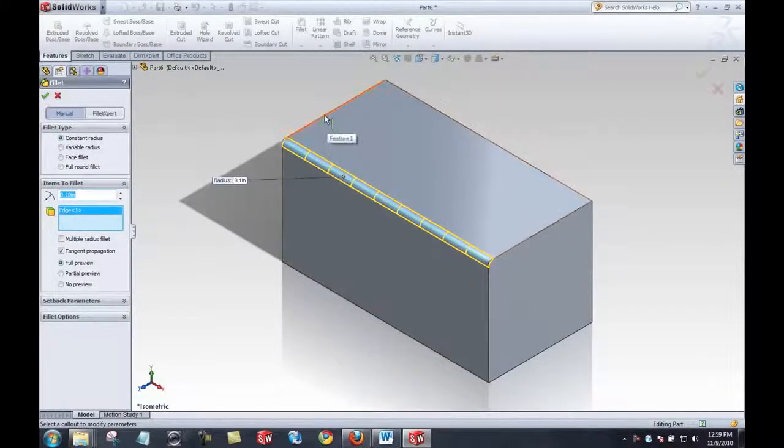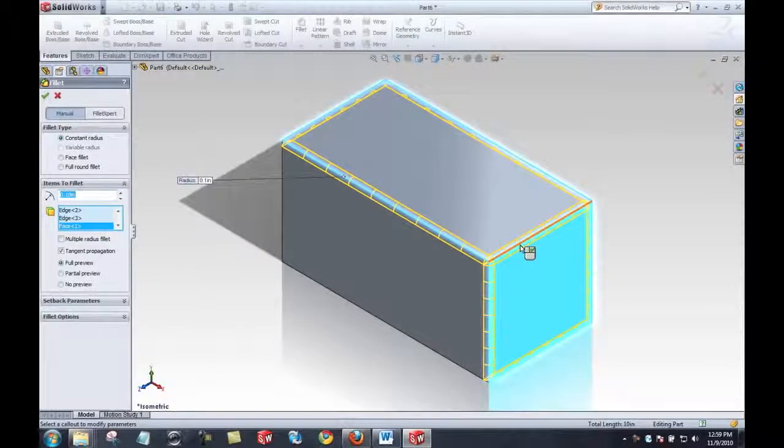Edge 1, edge 2, edge 3. Oh, I selected the face that time, so it got all of those edges. I'll go ahead and right click and delete that selection. Now if you've got full preview selected here, as you select these edges you'll see a preview. I can also go with a partial preview and just see the first one I selected. Now if you're not seeing a preview at any time in SOLIDWORKS, you can be sure it's about to fail. You're doing something wrong, or you're missing an option that you have to select first.